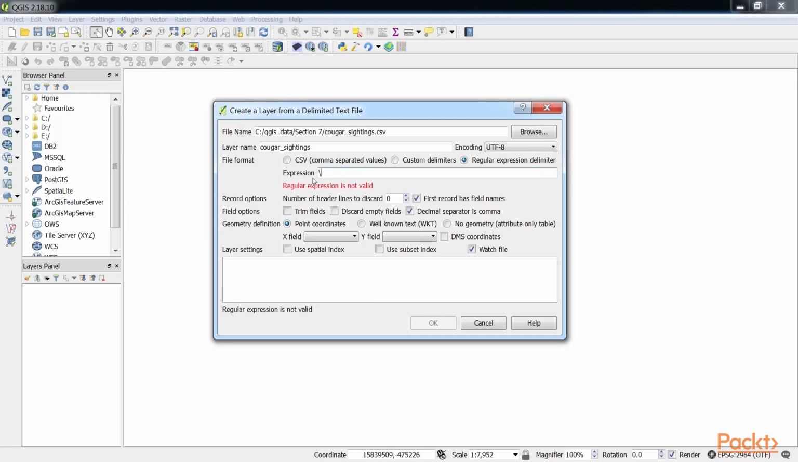For example, \t is the regular expression for the tab character. The record options section allows you to specify the number of header lines to discard. In most cases, this option will be set to first record has field names. The Field Options option allows you to control some field parameters.